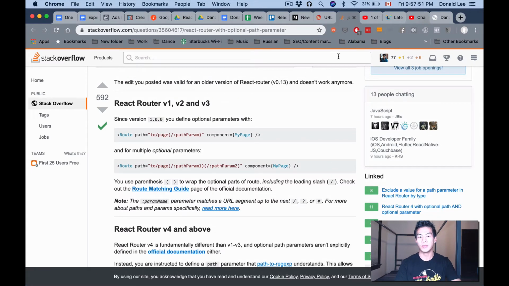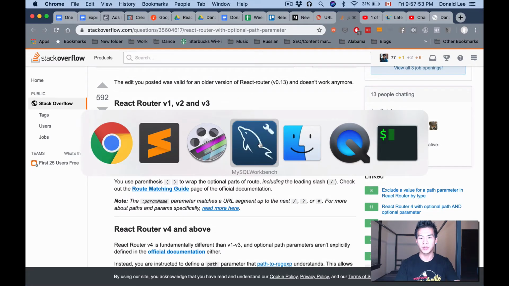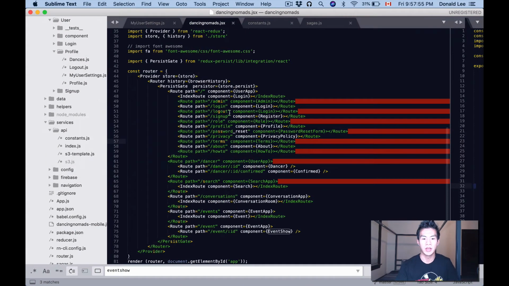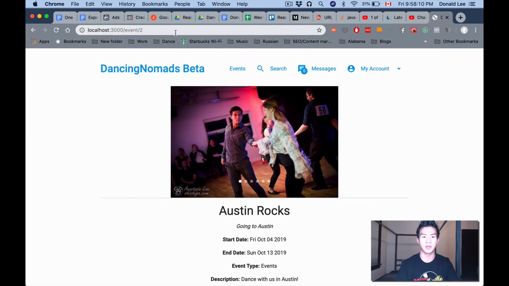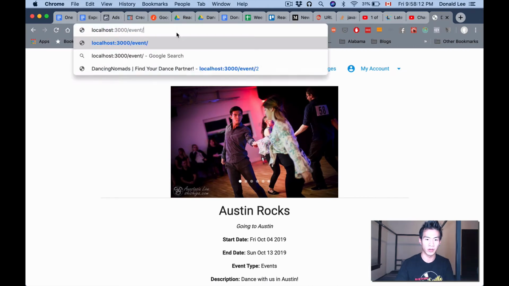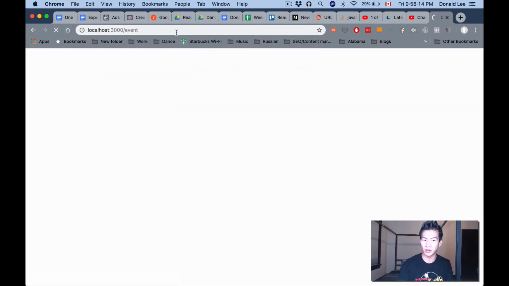So without further ado, let's just jump into the code and take a look at things. What I have here is route path events, right here in line 74. So route path event, and inside that we have route path event ID. So if I went to something like event 2, that'll give me something. If I went to event, that'll give me nothing. It'll just give me a blank page, which is what we expect.